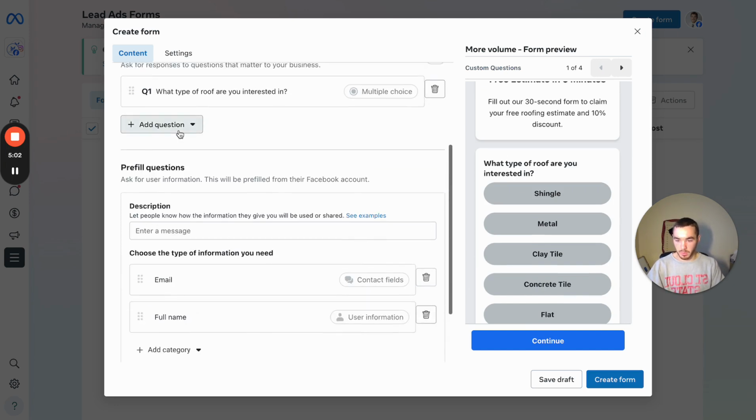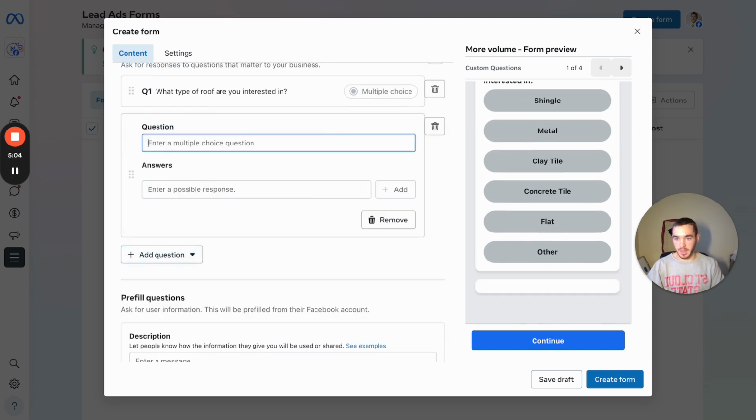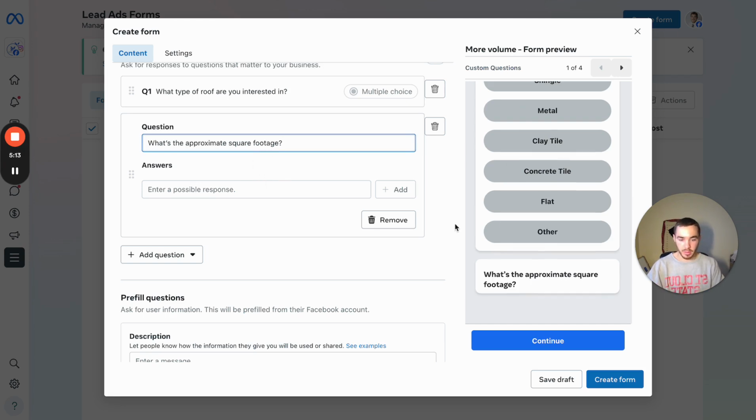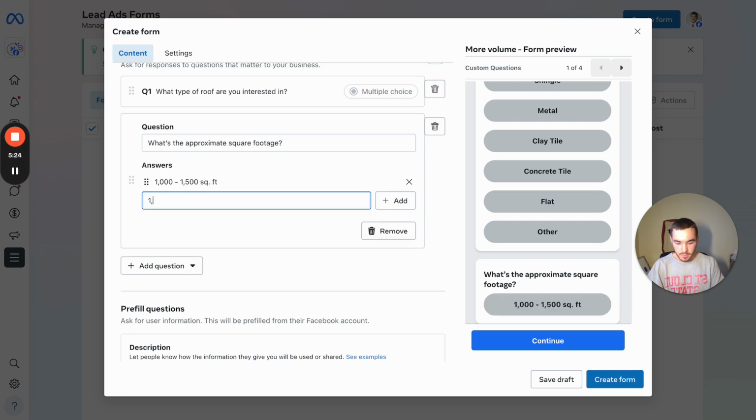I'll add one more here that, again, will help make sure we're only getting qualified leads that are interested in a new roof, but it's not too hard to answer. What's the approximate square footage? I'm going to say 1,000 to 1,500 square feet, or 1,000 to 2,000 square feet.